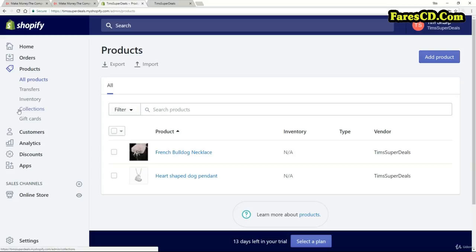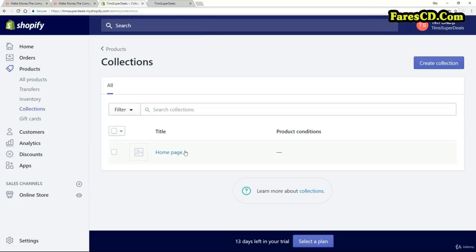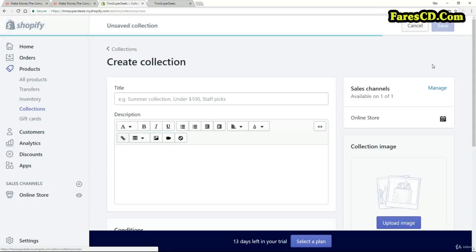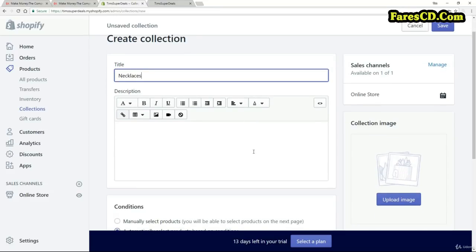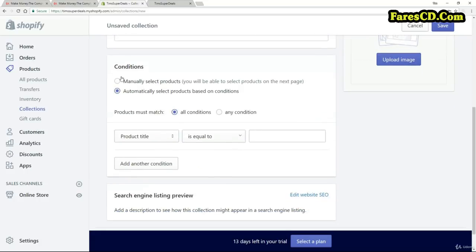Okay, so I'm up here on my products page already, and I'm going to click on collections here. Now you'll note that there is already a collection by default called homepage, and I'll come back to that in a bit, because what I want to do right now is create a new collection, and I'm going to call this collection necklaces. All right. Now there's various things you can do with the collection that I'm going to leave to one side just for the moment, but you could describe it, you can add an image, but what I want to show you here are the conditions, because by default it's set to automatically select products based on conditions.